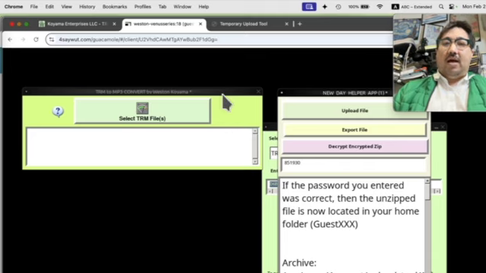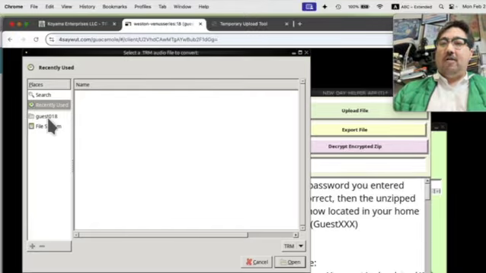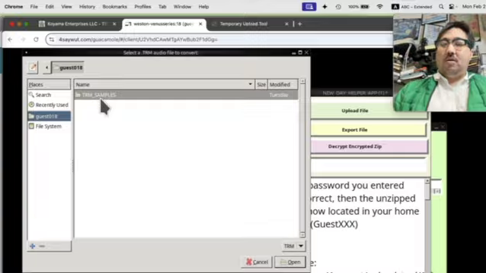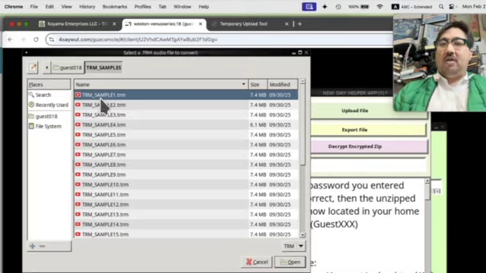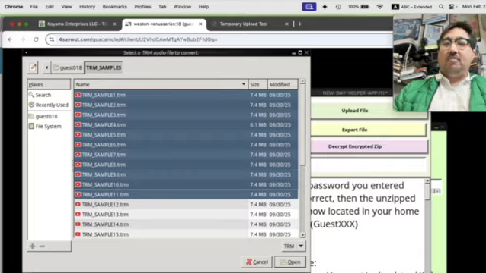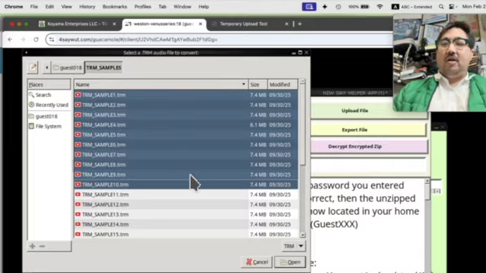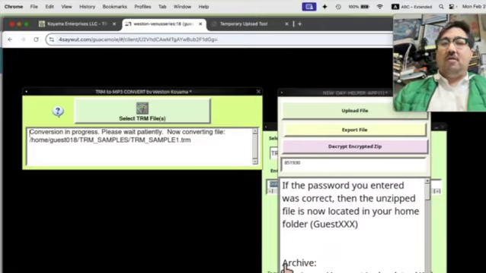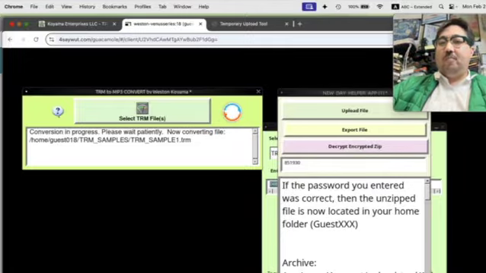Now we can go ahead and select the files in the TRM to MP3 conversion app. Go ahead and click select TRM files. They are in the home folder here. So go TRM samples, and I'll just select 10 of them so we're not sitting here all day, but you can select as many TRMs at once as you wish. Click on open, and it's converting them.